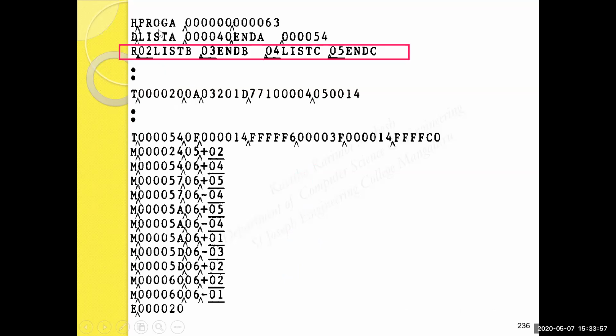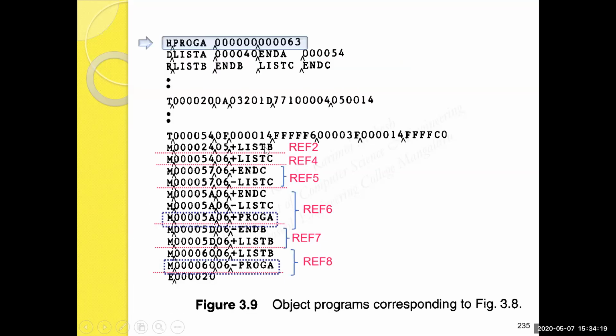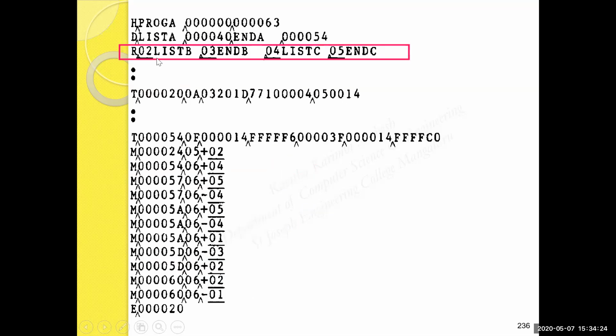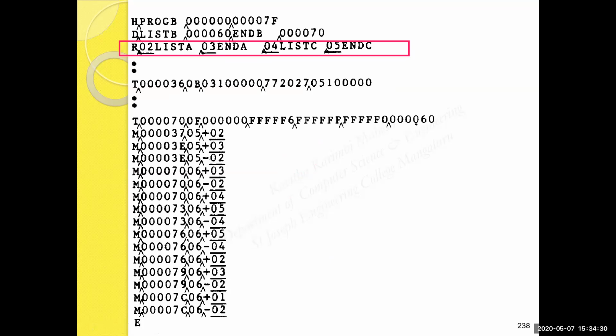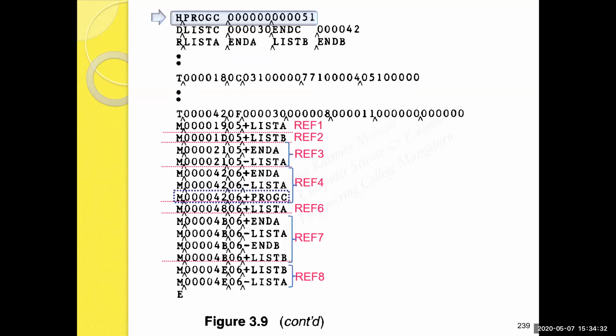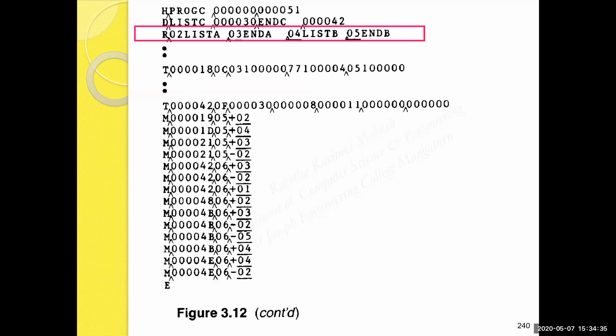So you may see that we have assumed program A to have the reference number 1. All external symbols in the refer record will have successive numbers, like list B will have the number 2, and B will have the reference number 3, and so on. And C will have the reference number 5. So wherever a reference to list B is made, instead of the name of the symbol, we use the reference number, that is 02. A similar change has been done to program B. It has been rewritten to include the reference number mechanism. Likewise, program C has incorporated the reference number mechanism.